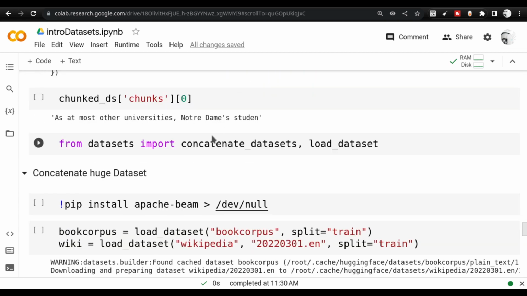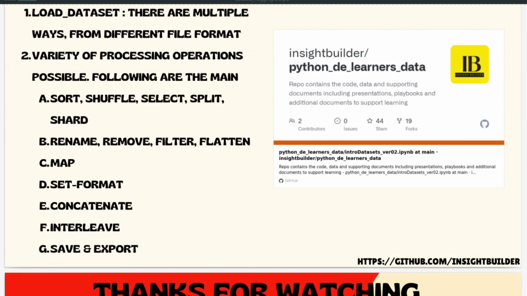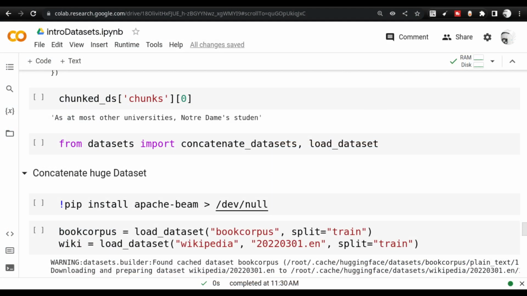So this is the basic introduction that I wanted to provide on the sort, shuffle, select, rename, remove, and map methods. Next, what we are going to do is see how to concatenate, how to set the format, and how to export the dataset. Let us go to the browser.